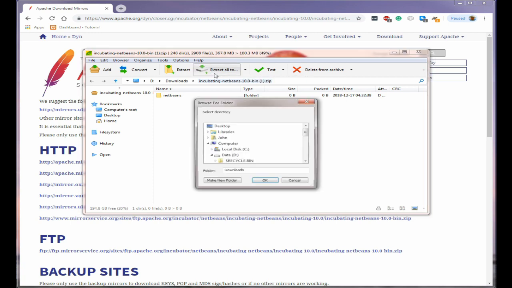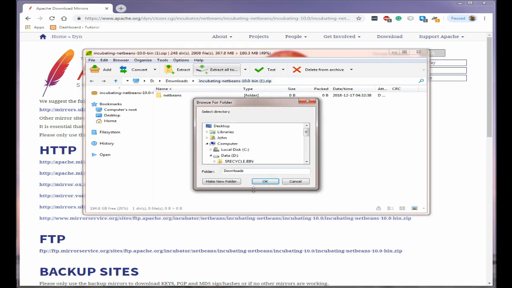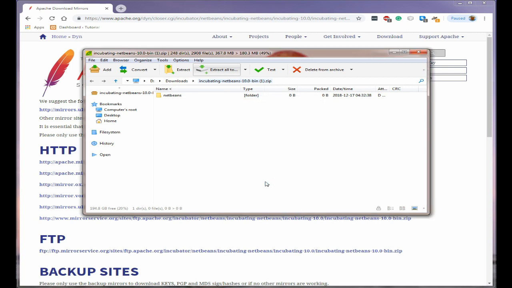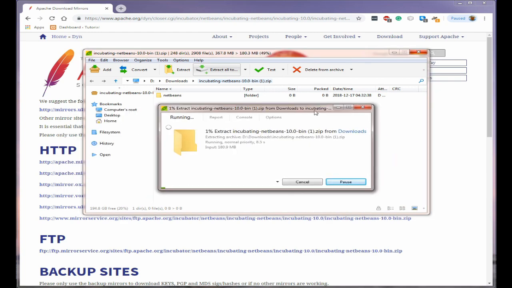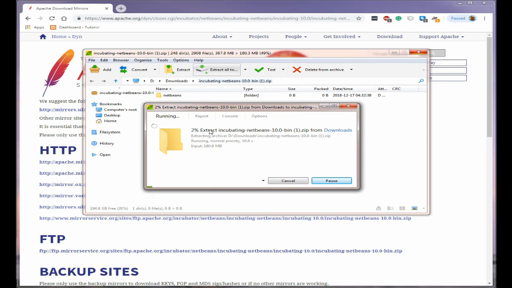So extract all. It doesn't really matter where you're going to extract it to, because it's going to make a folder and we're going to change the name of it. So click OK. This again will take a few minutes, so we'll come back when that's finished. You can see we're on 2%, so it will take a few minutes.